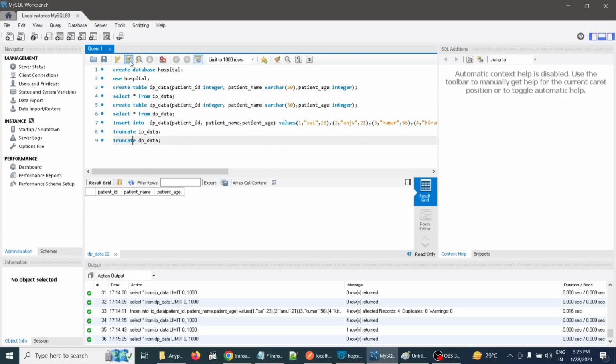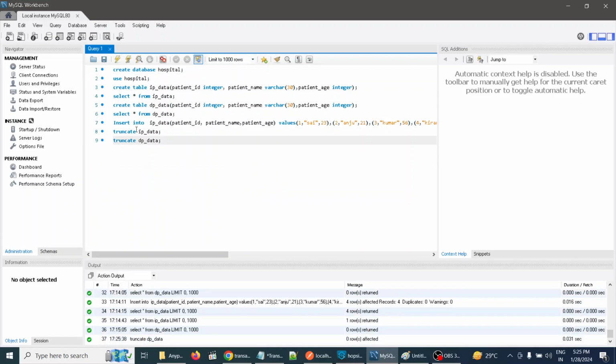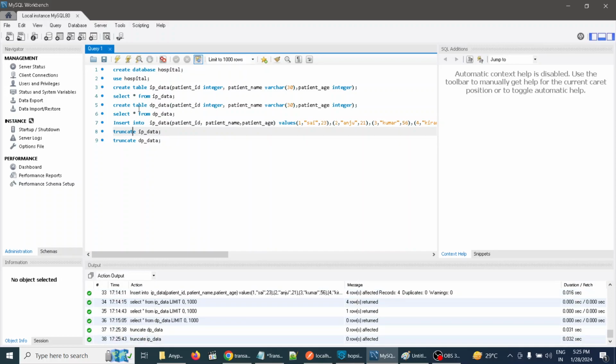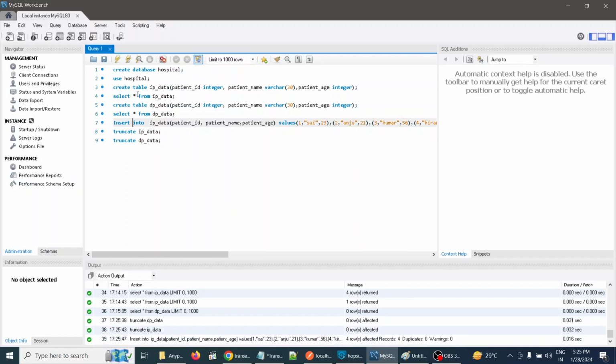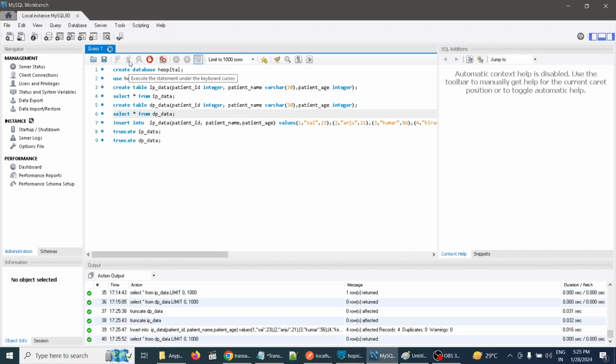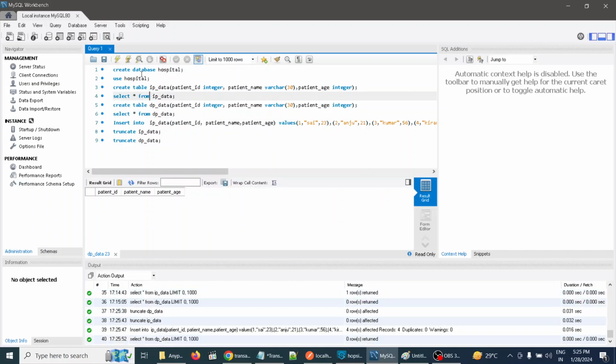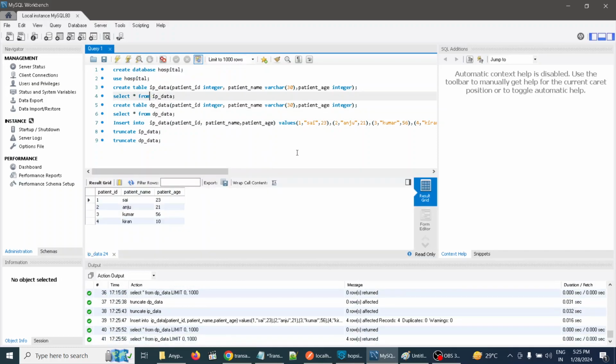Truncate DP, truncate IP, insert into IP. Okay, select IP. Let us select DP and check. Here I have an empty table. Select IP containing 4 fields. Yeah, our table is ready.